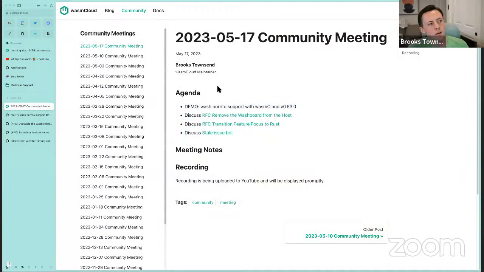As usual, we got a pretty fun agenda. There's going to be a quick demo, and then we're going to talk about some pretty important RFCs for some of the future feature work that we have going on with wasmCloud. So to start, my demo is going to be around the burrito releases that we're doing with wasmCloud from version 63 and onwards, and how Wash supports those, along with some extra little goodies, of course.